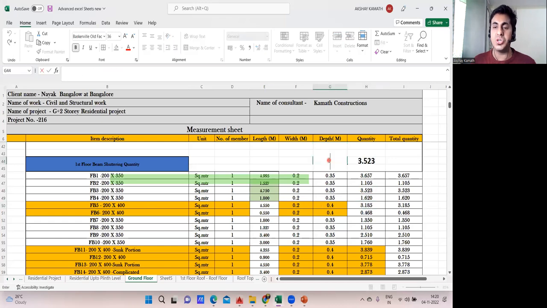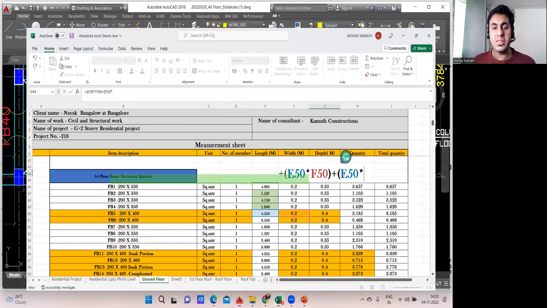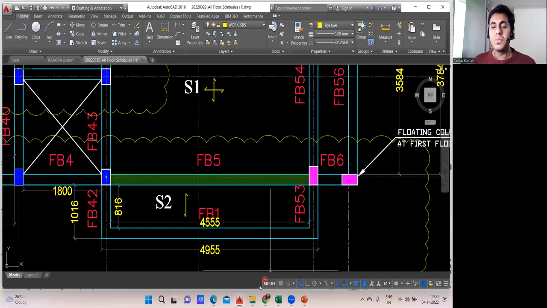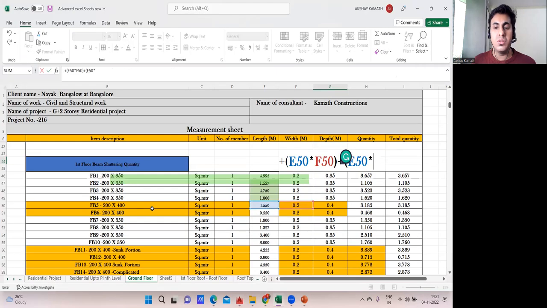Again for FB5 I'll teach here. Plus open bracket. FB5 length is 4.55. You multiply this by width. Bottom is done. Plus bracket open. Again, length is 4.55 into... Now, what is the depth? It's the inside shuttering, no? This side I'm doing now, inside shuttering. So overall depth is how much? FB5, overall depth is 400. So 400 minus 0.15. How much will it be? 0.25. Always remember, 0.25.